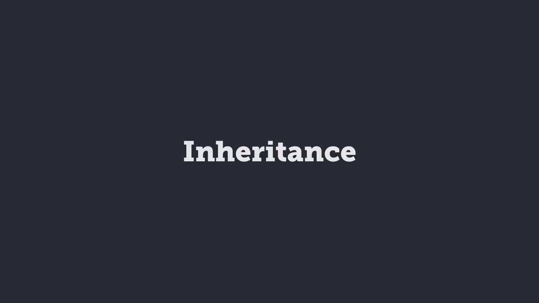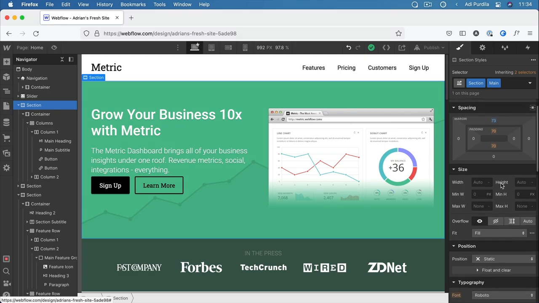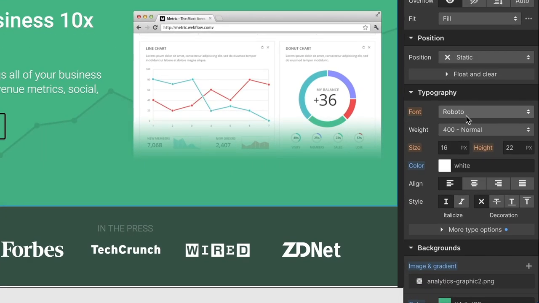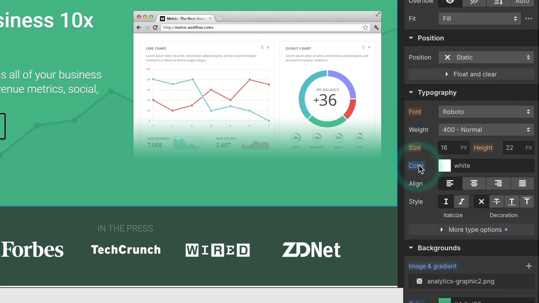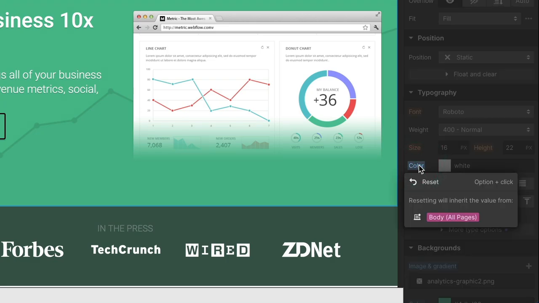Now, let's talk about inheritance. And just like in CSS, inheritance in Webflow is about passing down values from parent to children. And the children can choose to keep those values or, just like in real life, completely ignore them. Let's see an example. I have selected a section. And on this section, I have a couple of properties that are highlighted with orange. And I have a couple that are highlighted with blue. This is really important. Orange values are being inherited, in this case, from the body element. Blue values are basically overwrites or resets.